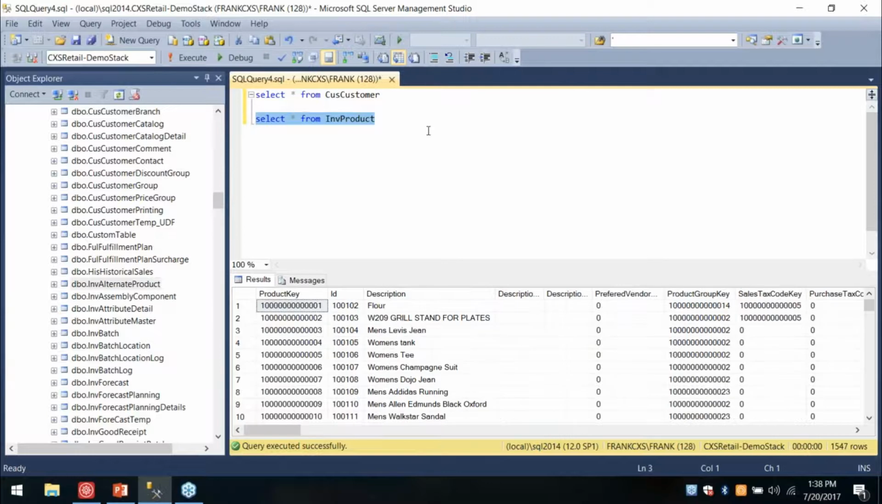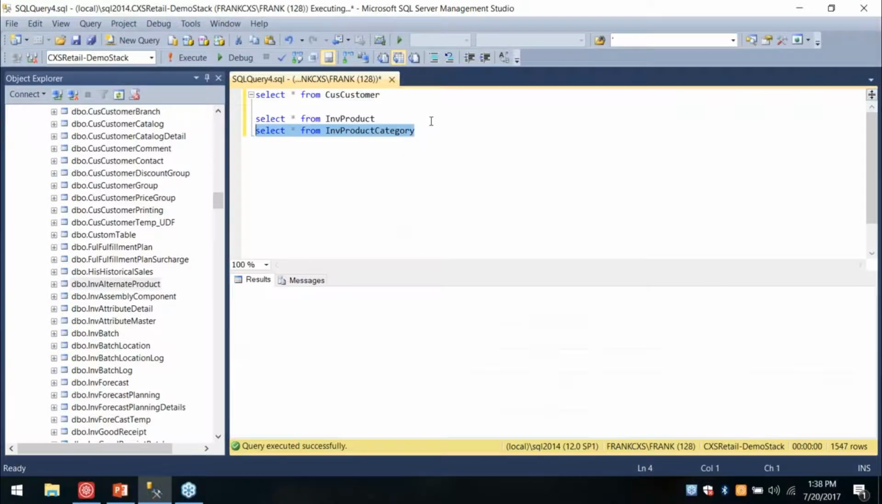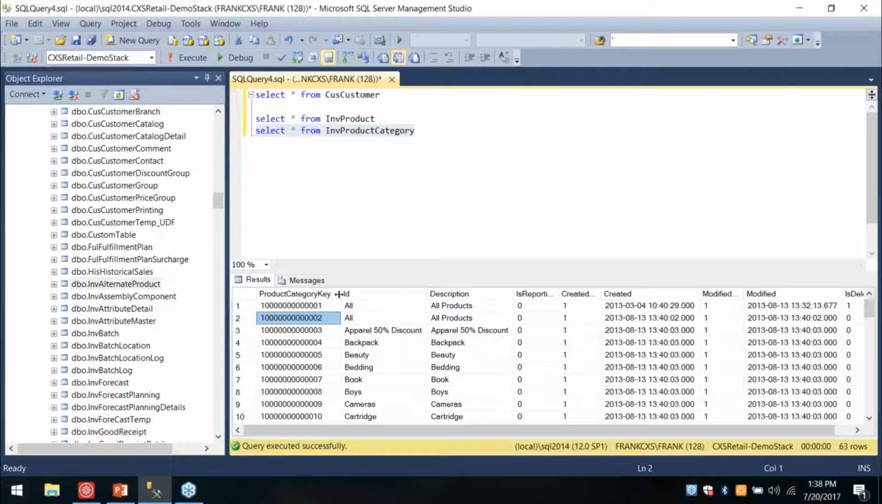In this table, we have a product key. Another table is from INV product category. Here you can see the product category ID, and on the table we have the key. So if you want to link with another table, you must compare by key, not by ID.